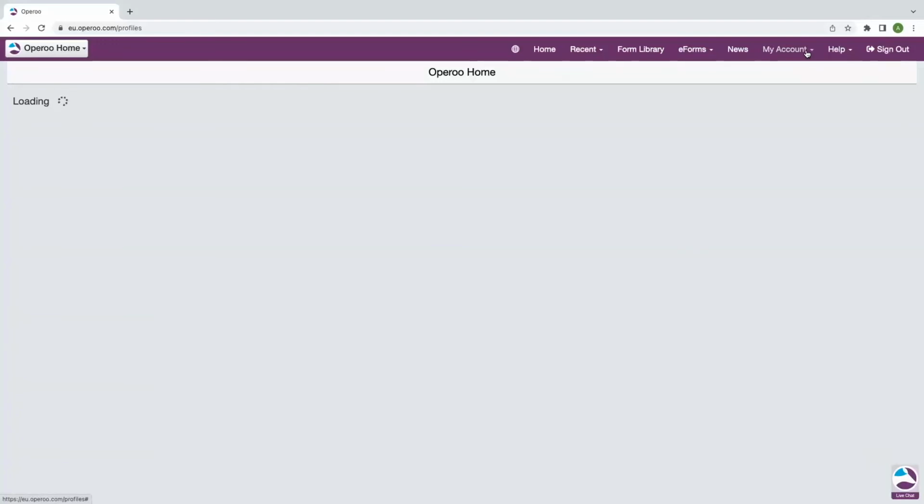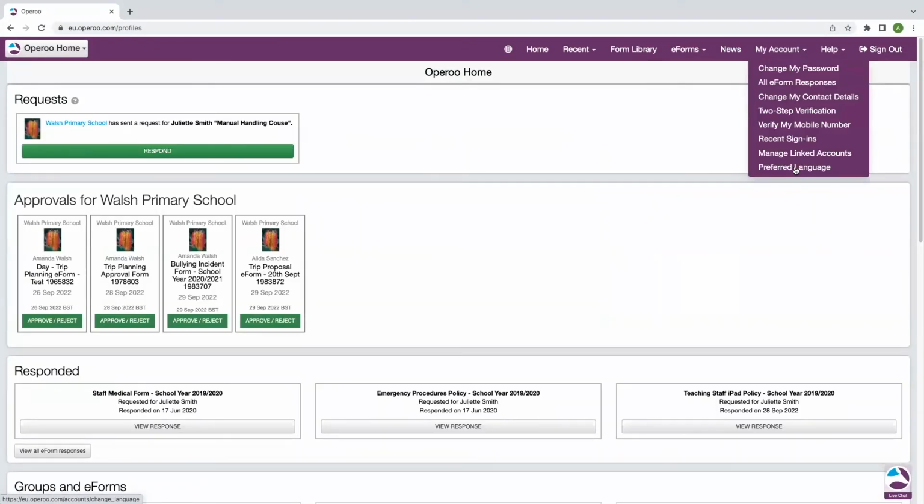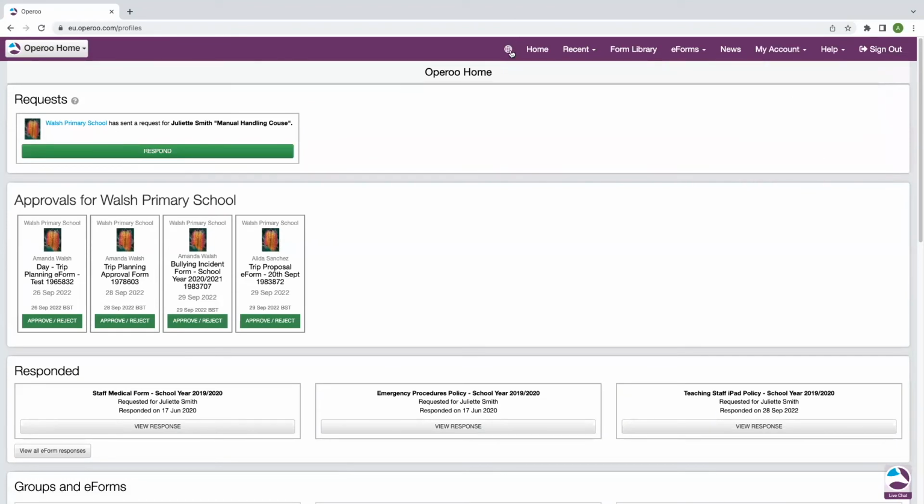Further on the right-hand side, back to my account, the last one is preferred language. If a staff member would like to look at their Operoo account in any language other than English, the staff member can set their own language. It can be done by this preferred language, or the other place it can be done is by this icon here.